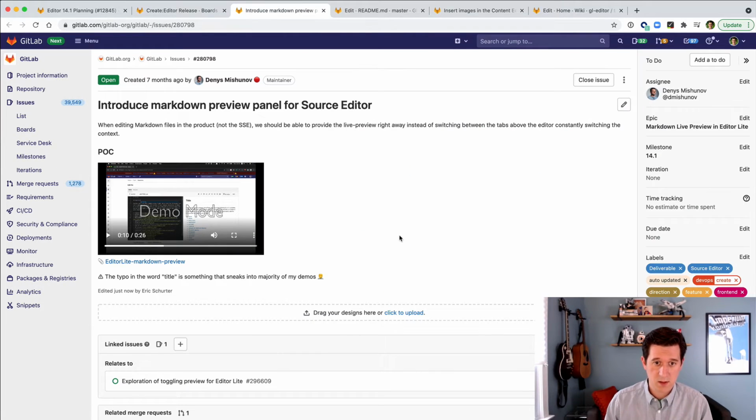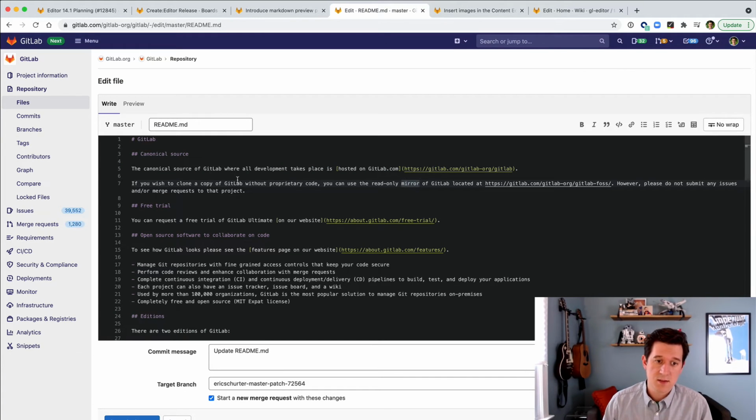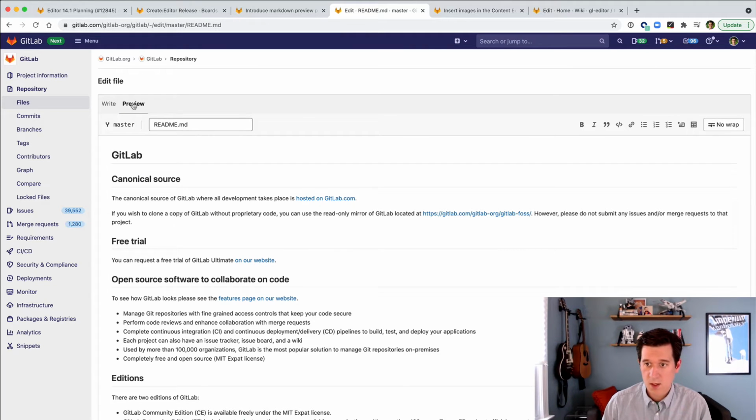The first is related to our source editor. Now this is the underlying editing component that powers snippets, Web IDE, single file editor, the pipeline editor, and is used in a few other places around GitLab. So right now, I'll just open up the single file editor, and you can see this readme.markdown file has a write mode, where you're editing the source, and a preview mode. This is pretty standard. We've had this for a very long time.